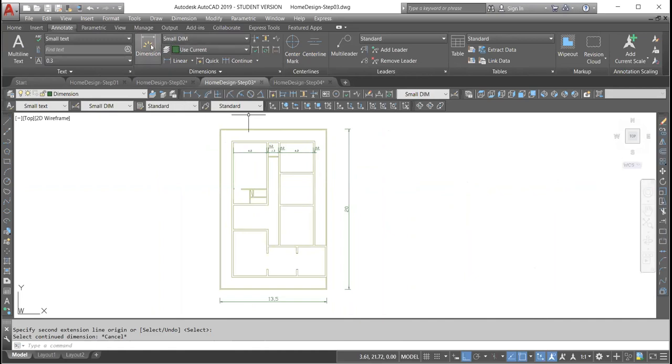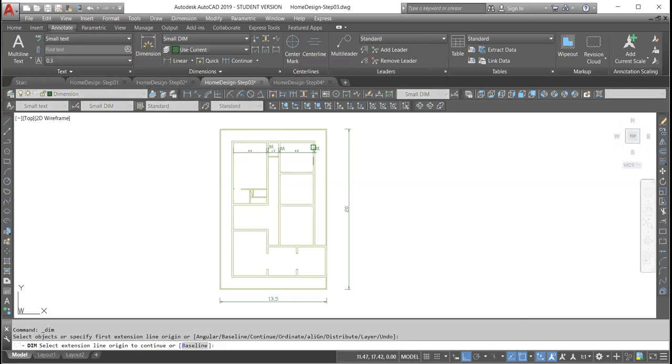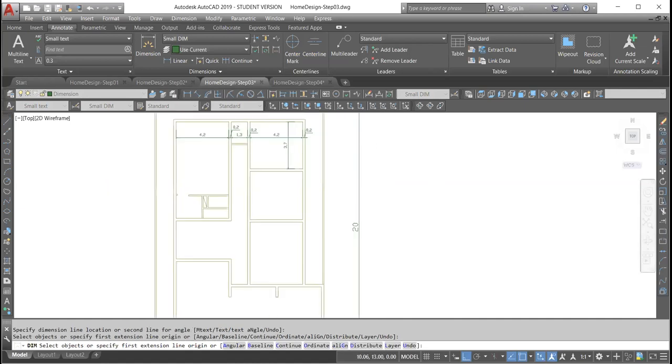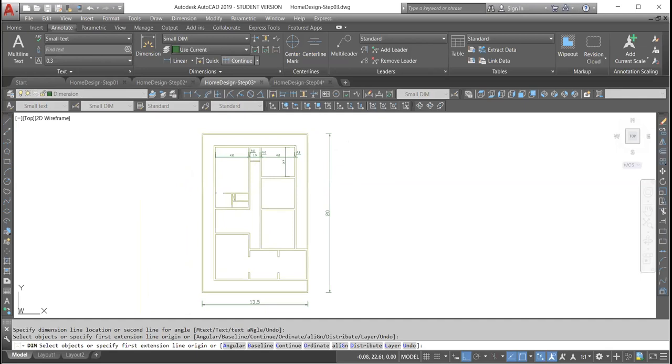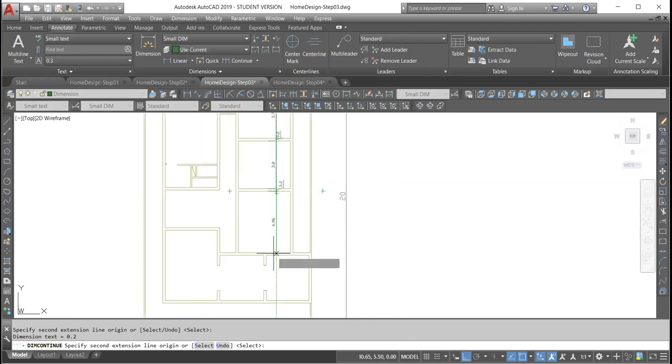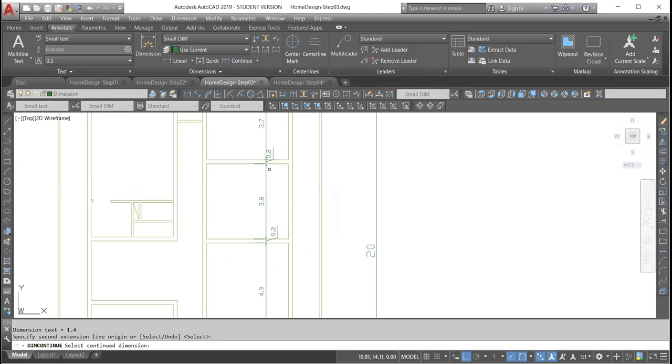For example, I come back, I take dimension command, single dimension. I click on this point here, from this point to this point, and I put dimension here. Then I can click on continue dimension. It starts from the last point I arrived. So I click on this, click here, and here. Enter to exit from the command. So here I can see the continue dimension.